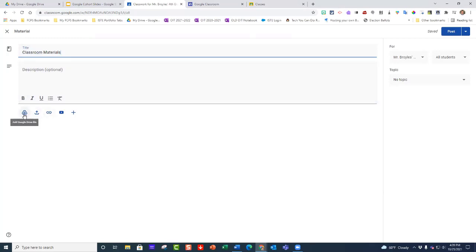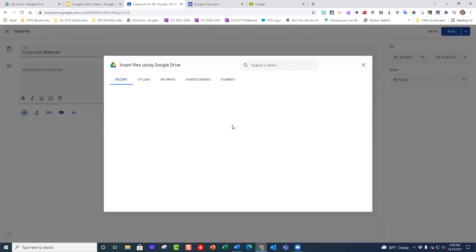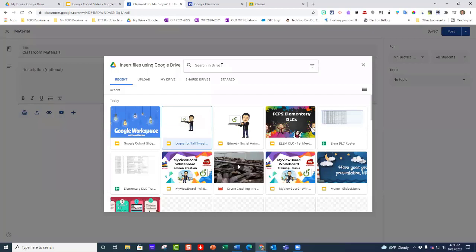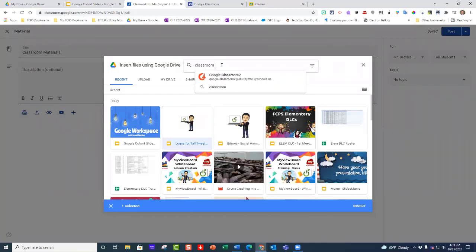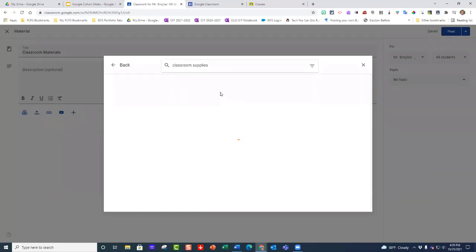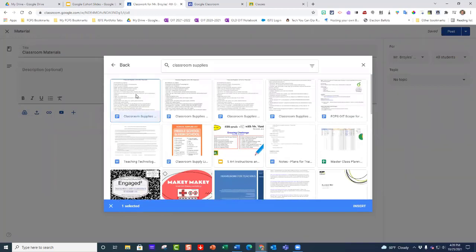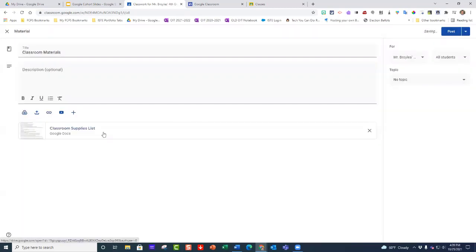Now, my document is inside Google Drive. I also have the option to upload a file, link, do a YouTube video, or attach a new item, okay? But mine's in Google Drive, so I'm going to click on Google Drive here. And I'm going to do a search for classroom. I think I may have called it classroom supplies. All right, we'll do a little search there, and there we are. It came up, so I just click on it, and it says selected, so I click on insert. All right, and it found it.